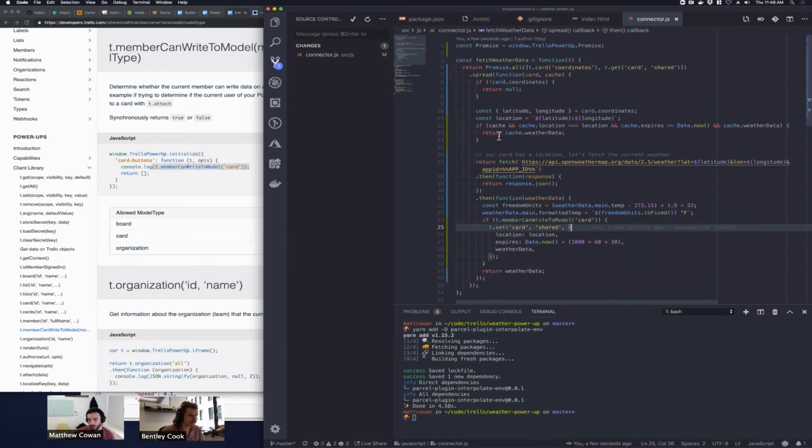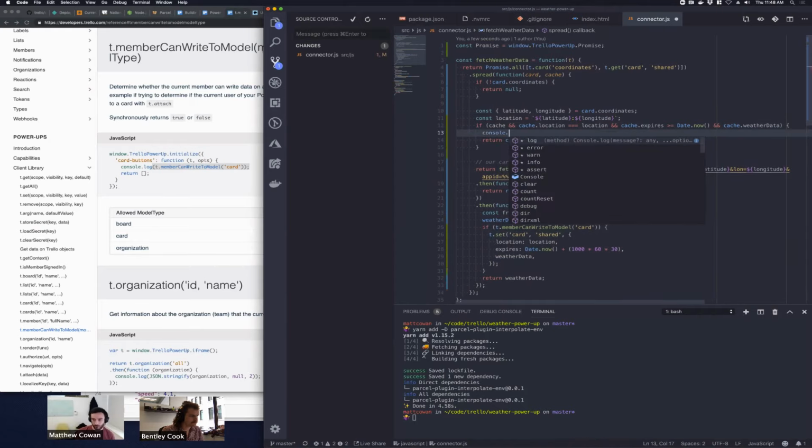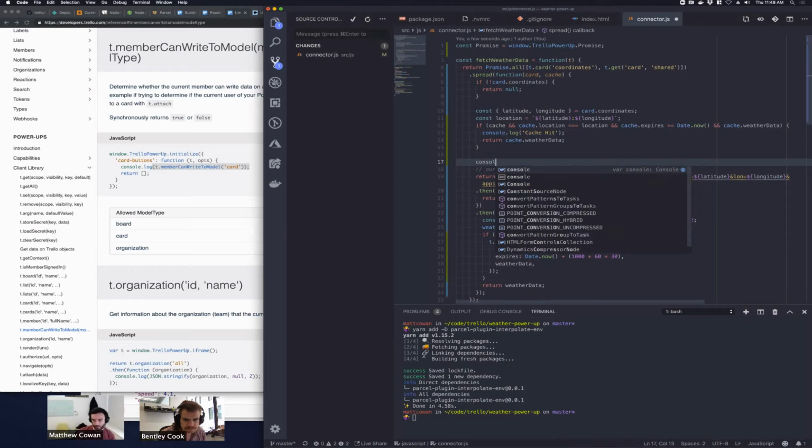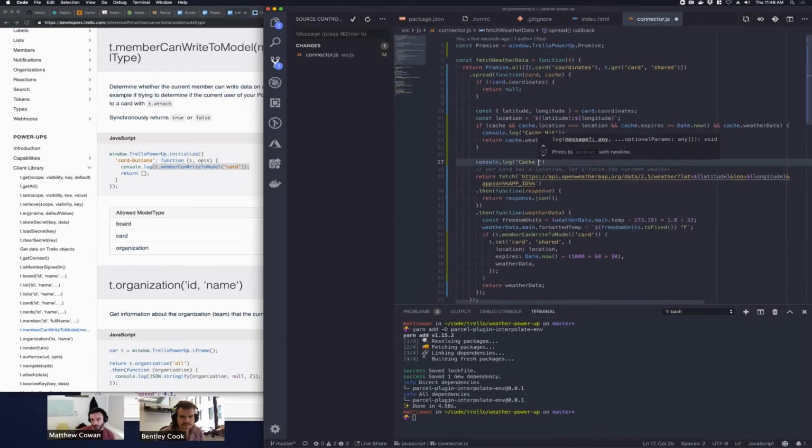And so the last thing, we just want to know that this is all working. So what we're going to do is log when we hit the cache, and we'll log when we miss the cache.